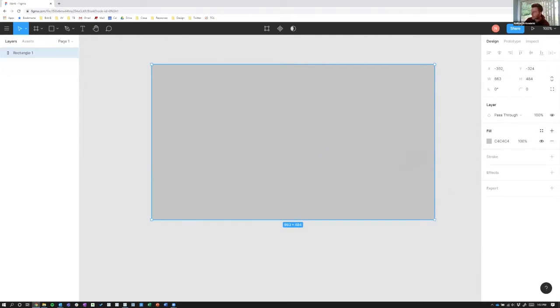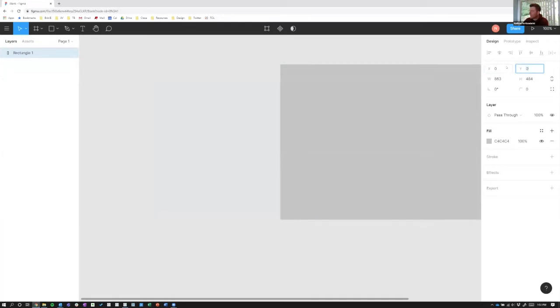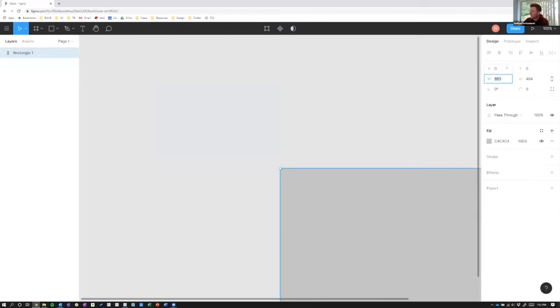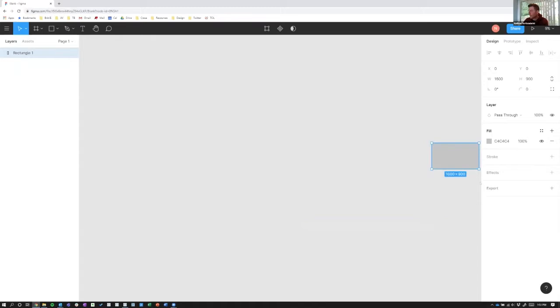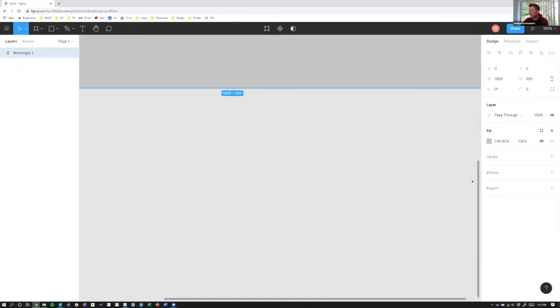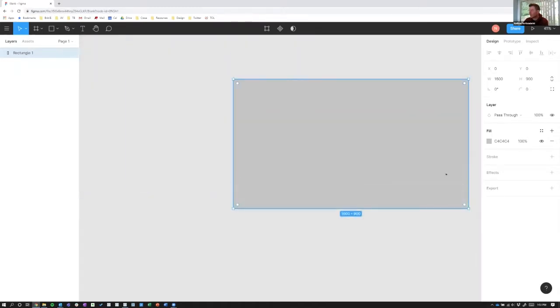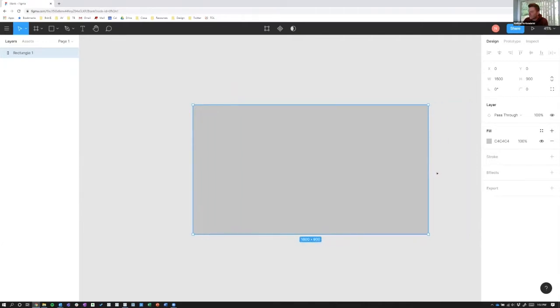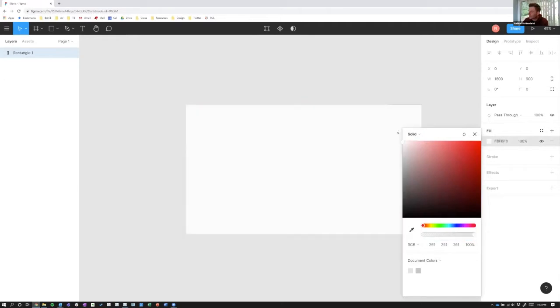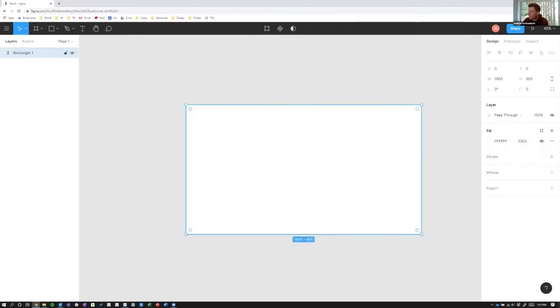And so usually I'll say, okay, the X needs to be at 0, the Y needs to be at 0, and the width, let's say we want to do 16 by 9, like a PowerPoint size, so 1600 by 900. And then we end up with this box here that becomes the background, and we can change the color and add a border, that type of thing.